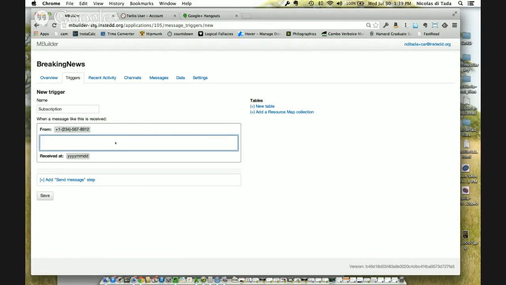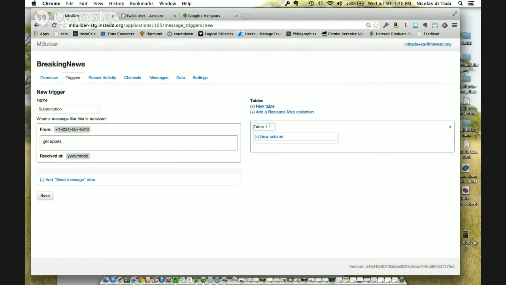So subscribe is a tricky word to write through SMS. So we'll do something simpler, and we'll tell people that if they want to subscribe to a topic, they need to send get and the topic they are interested in. So let's say, for example, sports, right? So once I have this sample message, we can see on the right here that we have a little section called tables. I'll create a new table by clicking on new table, and then I'll give this a name. So we'll name it subscriber.